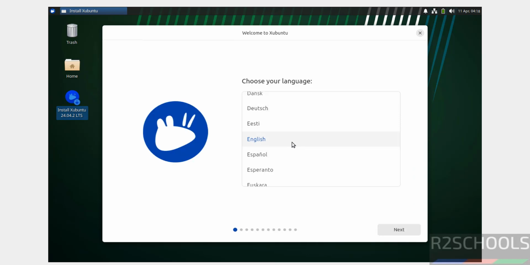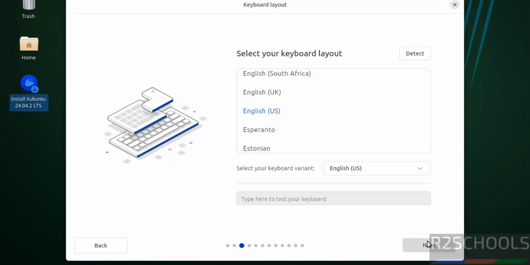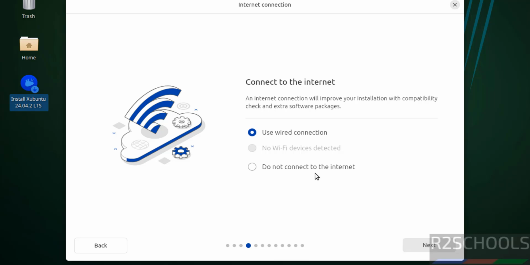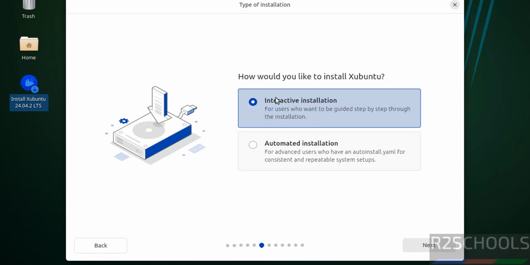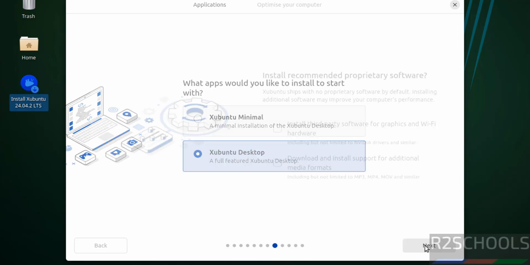Select the language and click on next. Select the keyboard layout and click on next. Use wired connection, next. Here, type of installation: automated installation or interactive installation. I'm going with interactive installation. Select it and click on next. Here we have two options, Xubuntu minimal or Xubuntu desktop. I'm going with Xubuntu desktop. It is a full feature desktop. Select it and click on next.